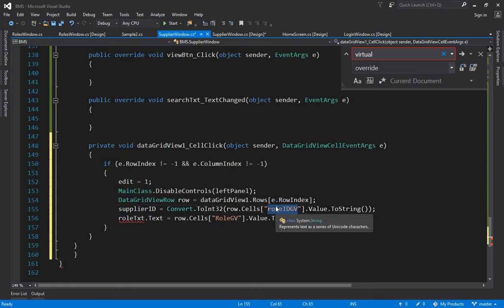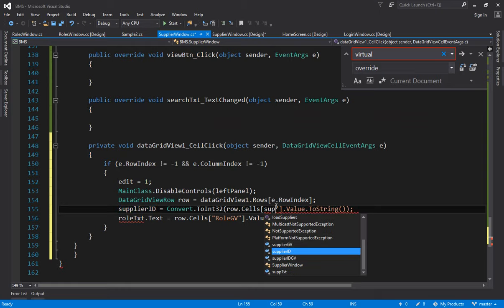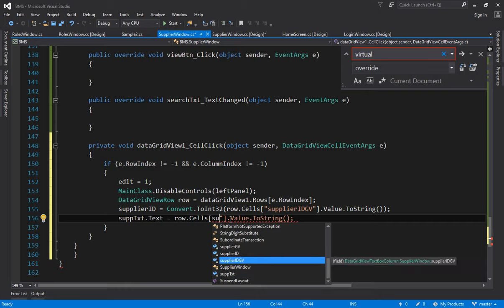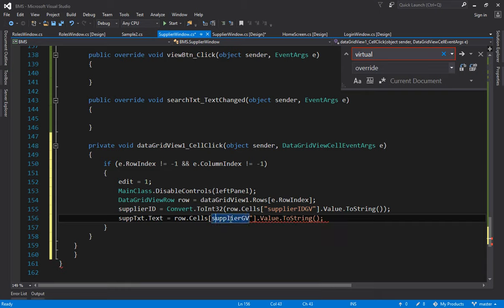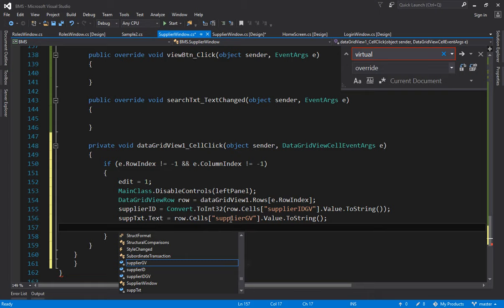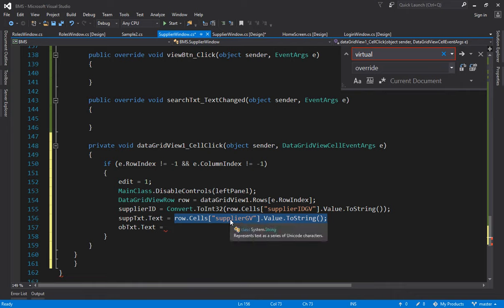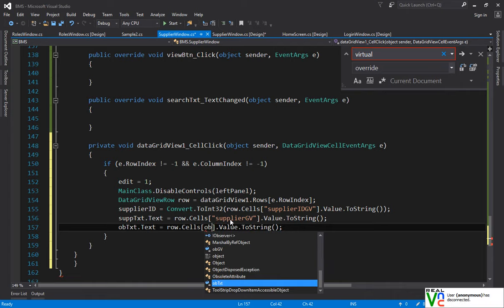Here I am going to select the supplier ID, and supplier ID will be picked up from the supplier ID GV column of the grid view, and then the supplier text. So supplier text.text, and it should be the supplier GV. What else you need to specify here is supplier opening balance, right? So ob text dot text is equals to, copy and paste, and here you can specify the opening balance GV, obgv, that will be the column name.